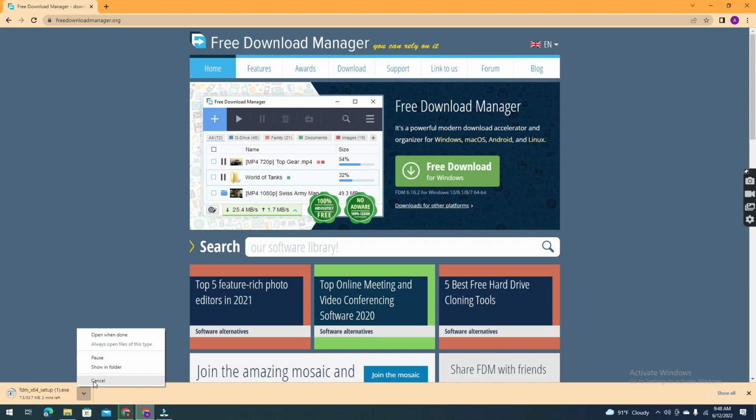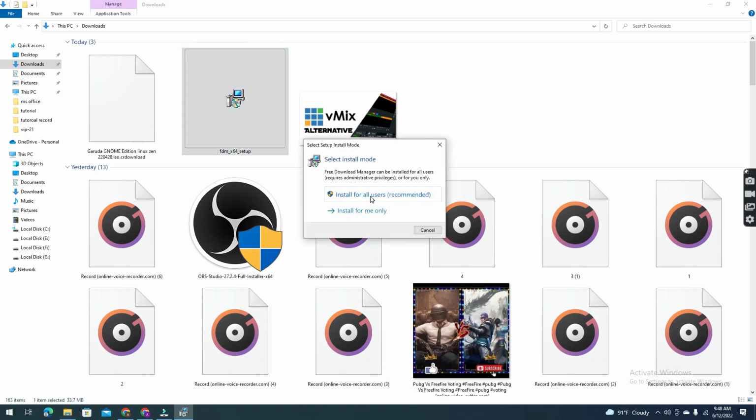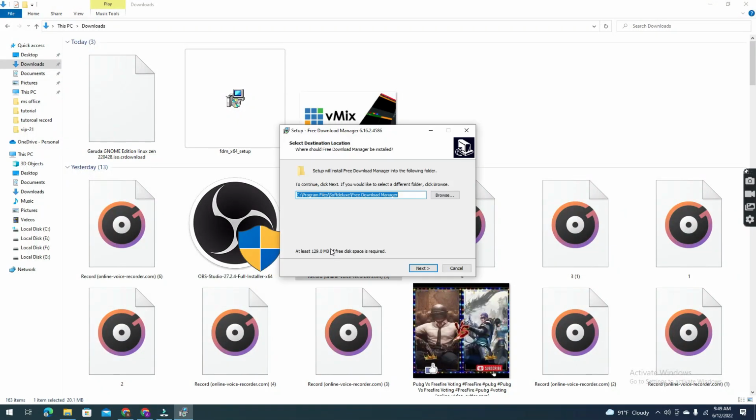Just closing this download because I have already downloaded it. Okay, this is the main downloaded file. You just click install for all users. If you use it only for yourself, you just click install for me. I'm downloading for all users, and next, and create. I'm creating a shortcut and a quick launcher shortcut.